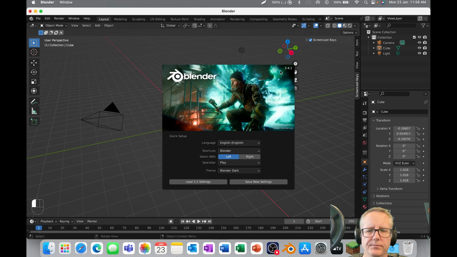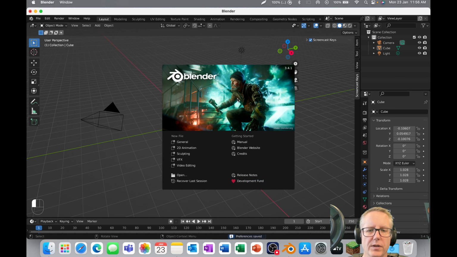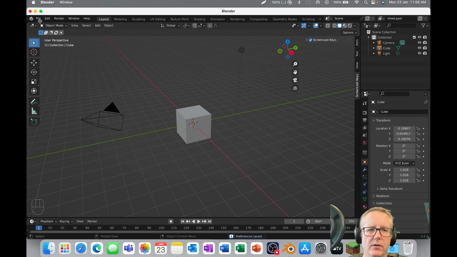Here we are in Blender, latest version. This is the splash screen. You can check 3.4.1. You can put in whatever settings you like. I use the default ones. If you're really not sure what to do, go with default, and if you clicked away and you lost that screen, just click up here on this little icon, go to splash screen, and you'll see the version.